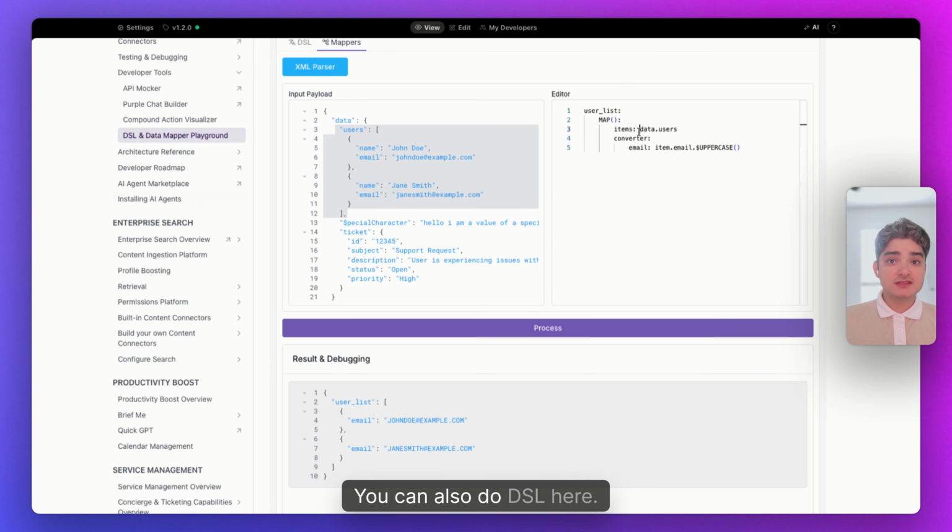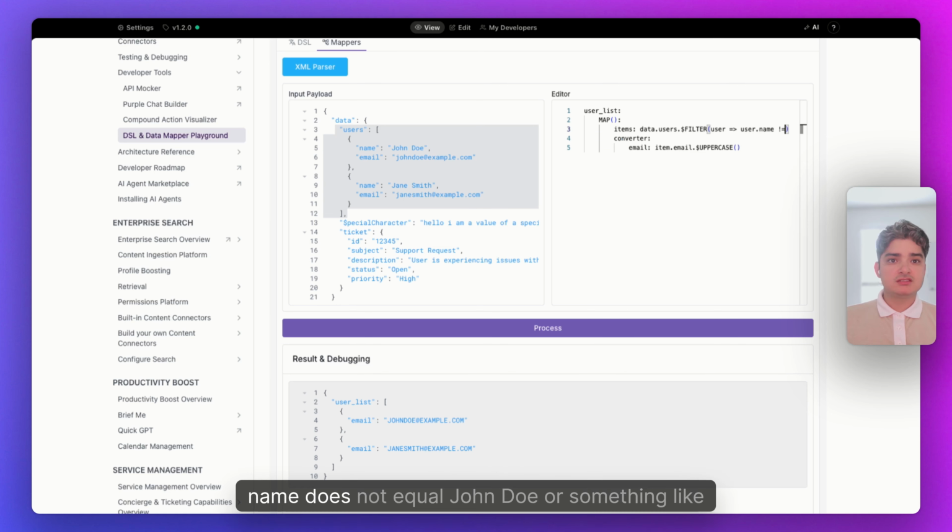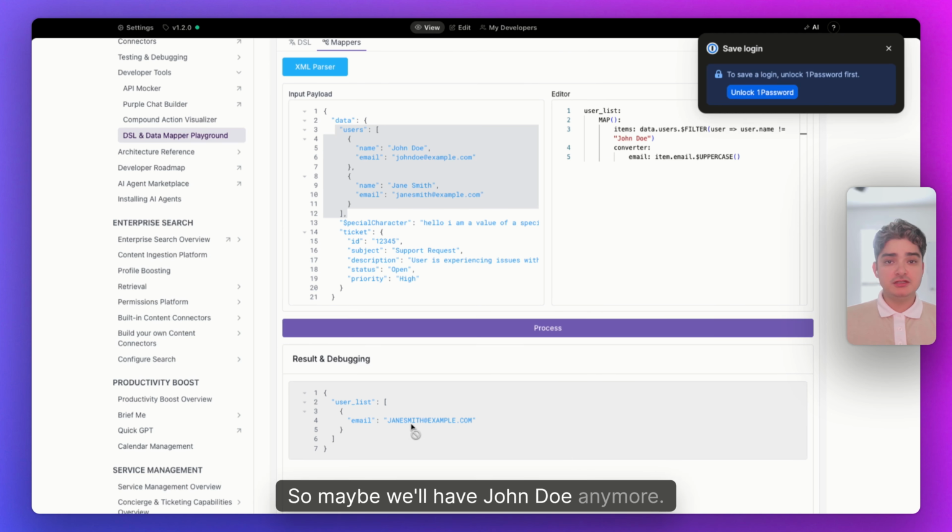You can also do DSL here. I can also filter directly here. I can do filter and I'm going to do user where user name does not equal John Doe or something like that. So maybe we won't have John Doe anymore.